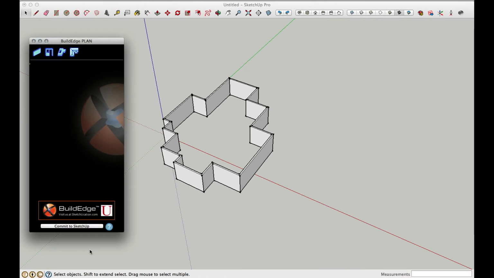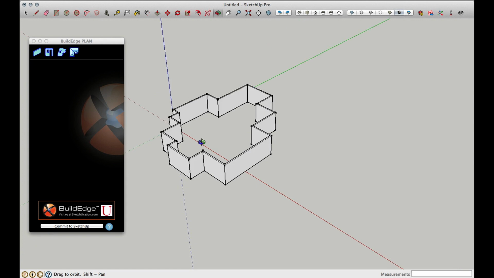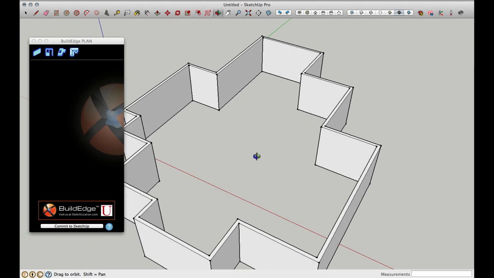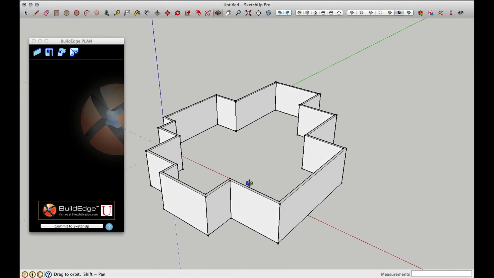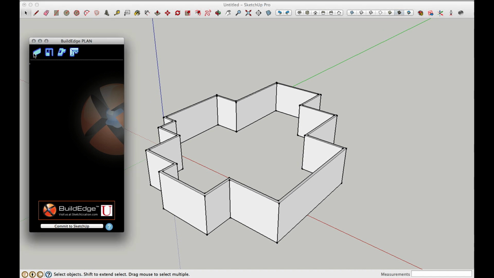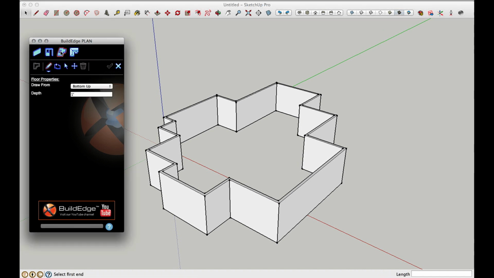I'm going to hop into SketchUp here. I have a couple of walls drawn, just to use as an example of how I'm going to put floors into a building. I'm going to start by clicking on floors in the UI. My user interface shows up.